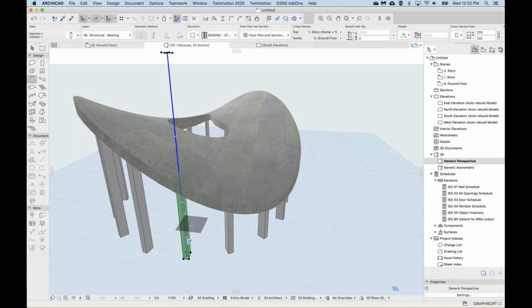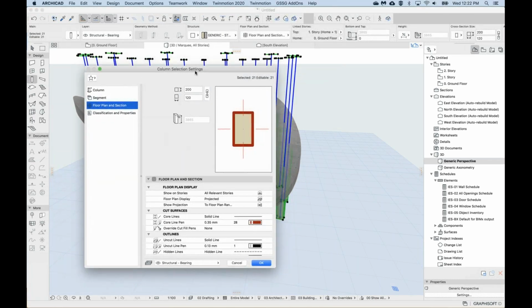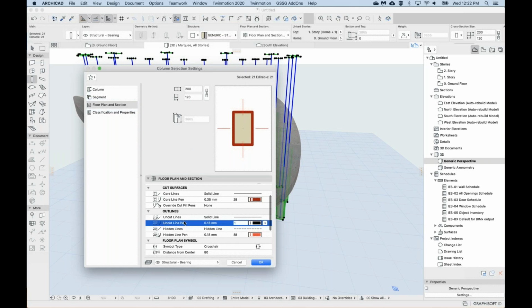Yep. So I select the column or columns. Control T. So Control T always opens up the settings of the active tool. So Control T opens up the settings dialog for the tool. And I just went to the floor plan section, down to outlines, and changed the uncut line pen. So this is the pen that I see in 3D. So I just changed it to black.